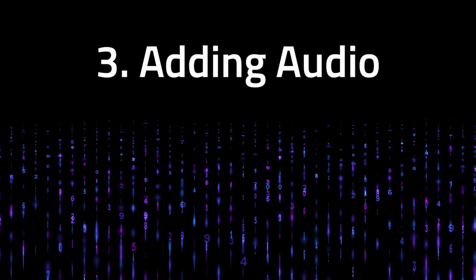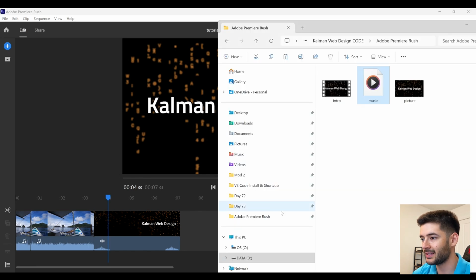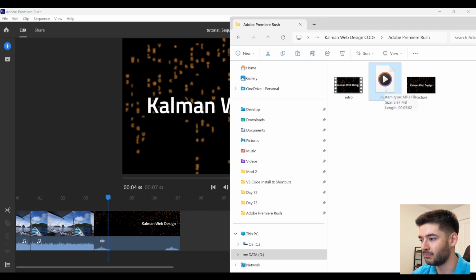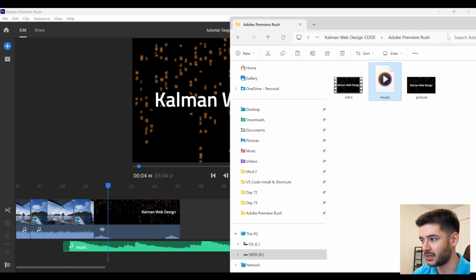3, adding audio. In Premiere Rush, it's really easy to add audio in. What I like to do is just go to my File Explorer, navigate to where my music or audio clip is, and I can just click and drag it in down here underneath my video like so.